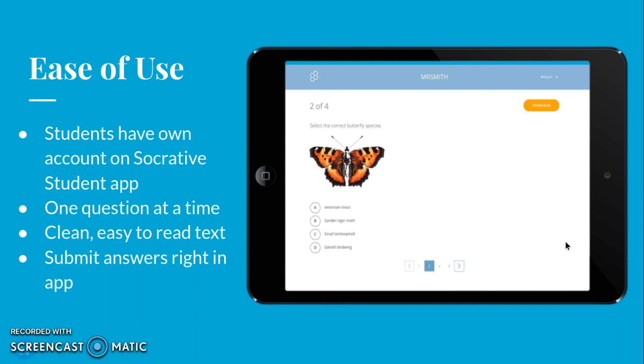So this is what they would be looking at when they're taking a quiz. This is one of the questions on this teacher-created quiz. So as you can see, it's only showing one question. There's nothing crazy going on to distract the student from the question. They can really just focus on that one question. This one is select the correct butterfly species. So there's nothing else that's going to distract them away from the question and thinking about their answer.